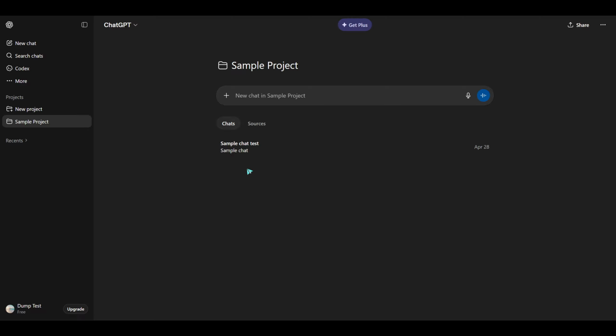Once the project opens, look for the section labeled Chats. This is where all the conversations associated with that specific project are listed. You'll see your chats displayed there, often with titles or snippets that help you identify them. If you're unsure which one to delete, glance at the titles, recent timestamps, or any hints in the preview text to confirm you found the right thread.